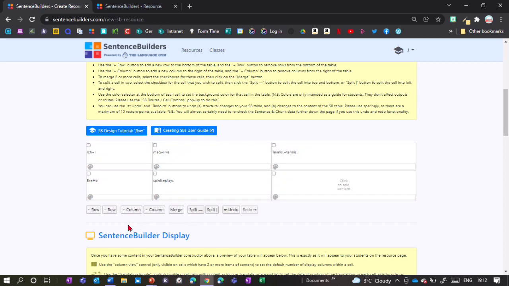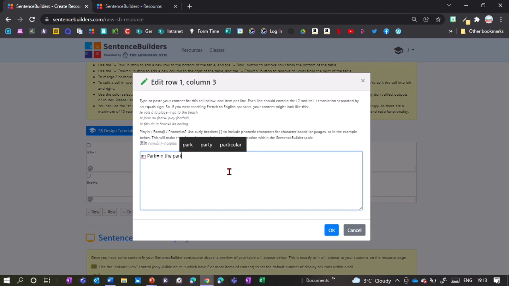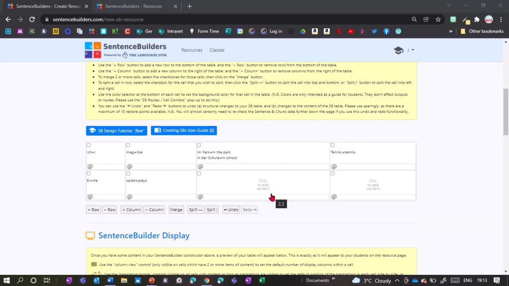Let's say I want to add more information, for example, where I like playing. So I click plus column and I can choose where I want to put it. So in German it would need to go here. So I've got my extra information, but at the moment it's just in the top box, but I want it to apply to all my different phrases.